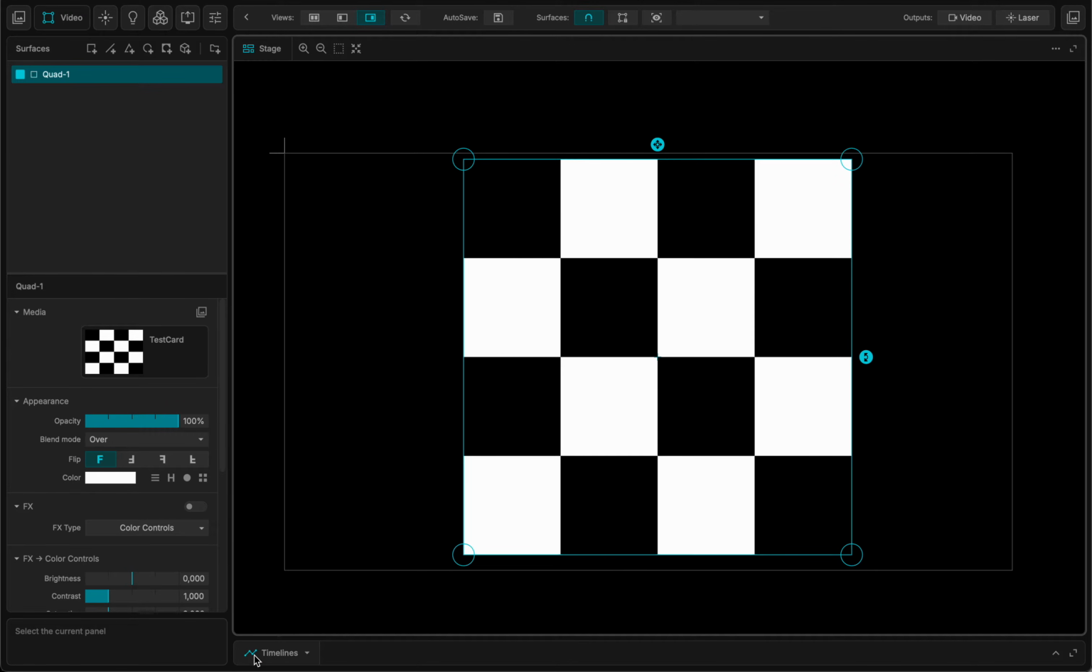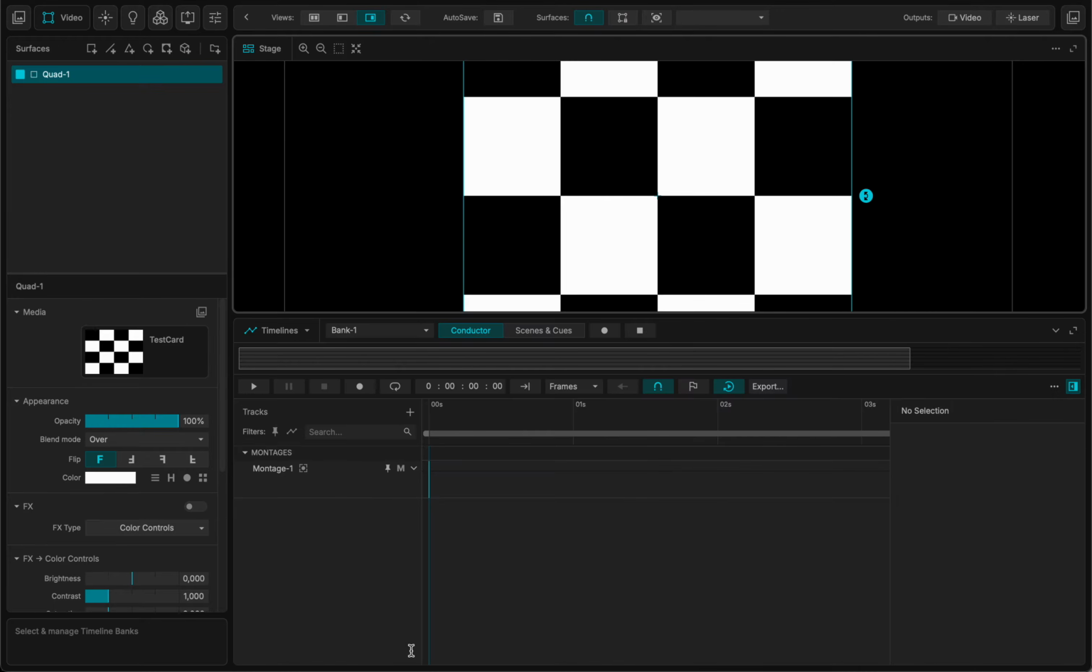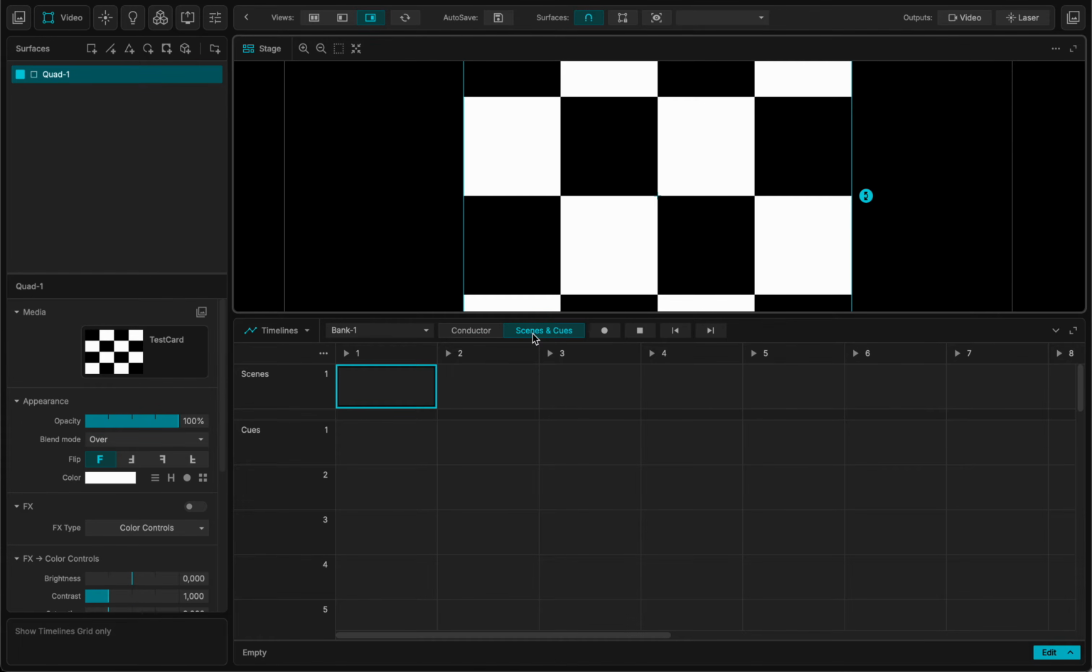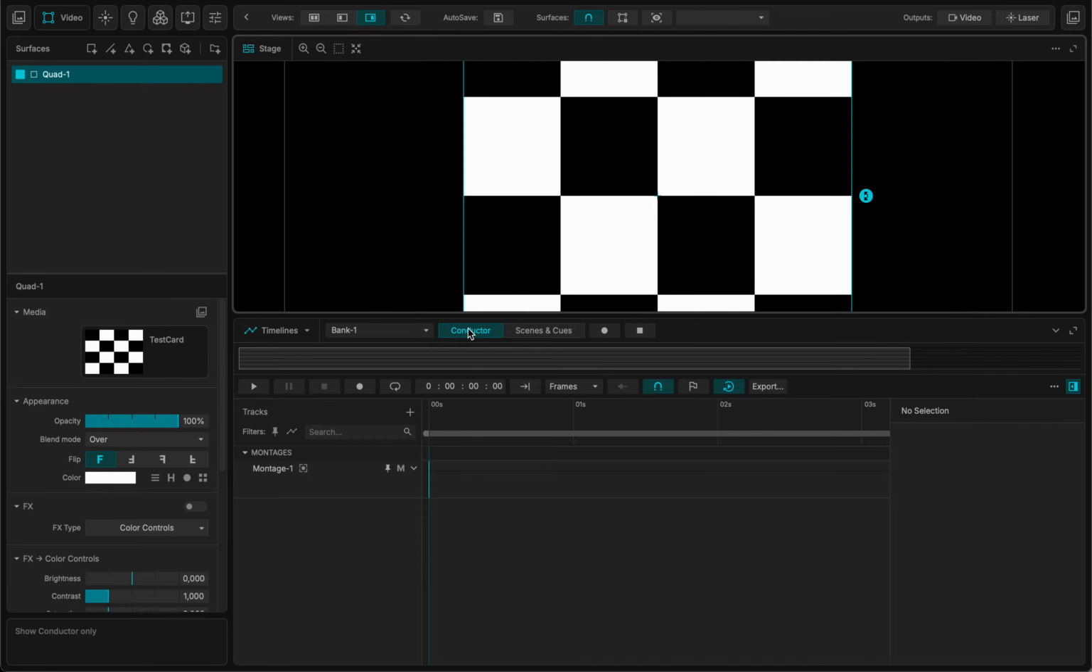And here in the timelines tool, let me just click it. I click there, and you can see it opens up a new world of possibilities. And this new world of possibilities is kind of divided by two parts: the scenes and cues part that you all already know from MIDMap version 5, and the new conductor world that is presented by default. So the conductor is like the master timeline, the conductor of your entire show.